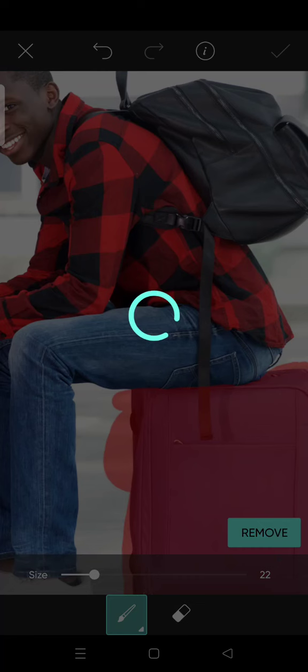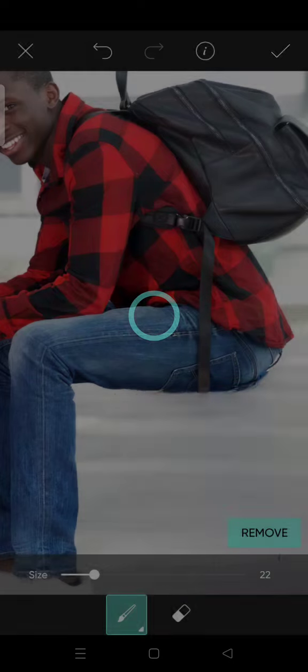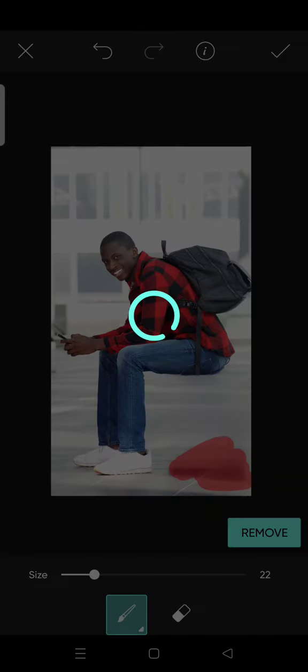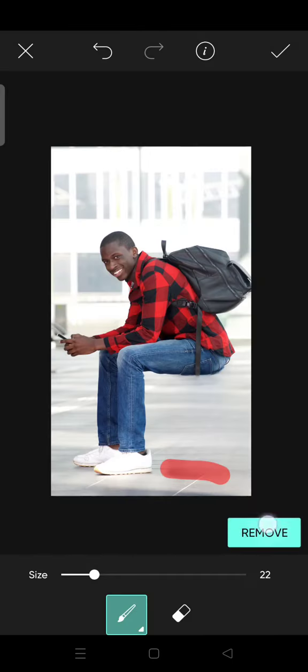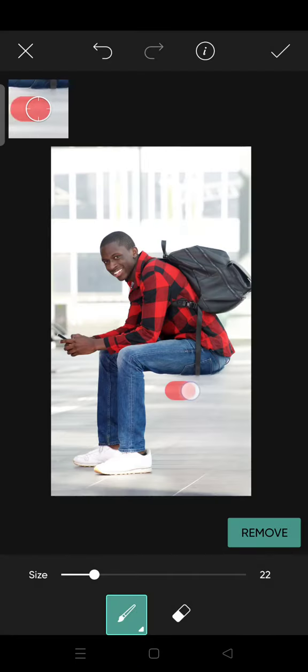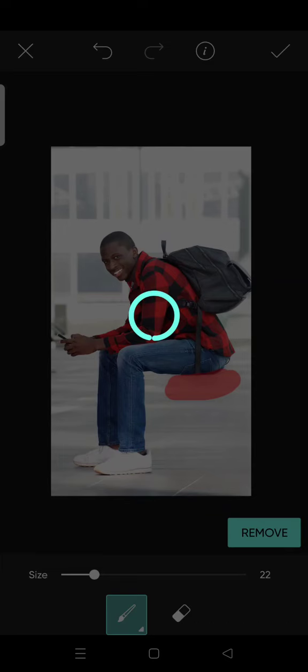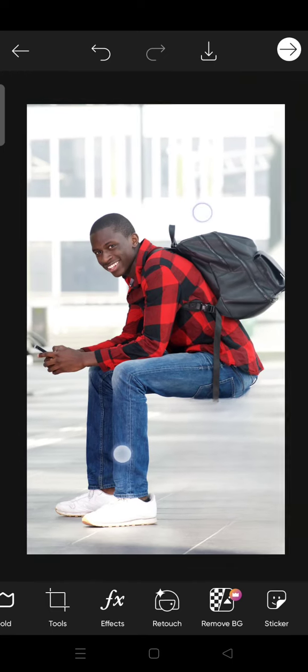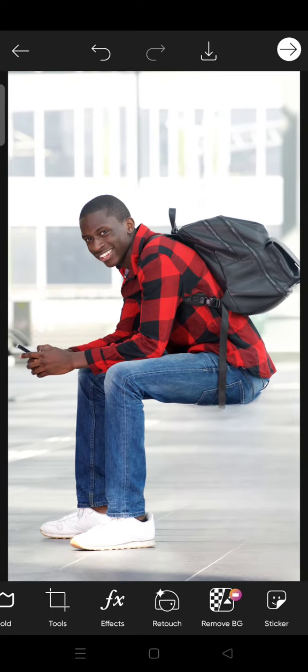Okay, just click on Remove and then delete this again. And just like that, click on the check. Okay, as you can see, the bag has disappeared and it looks like he's levitating in the air.